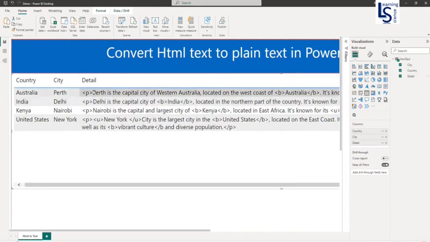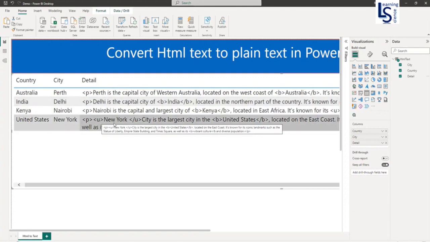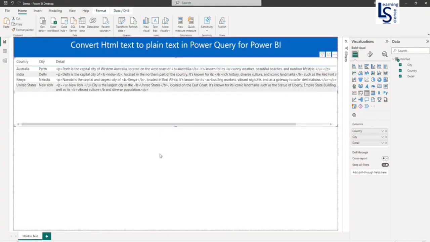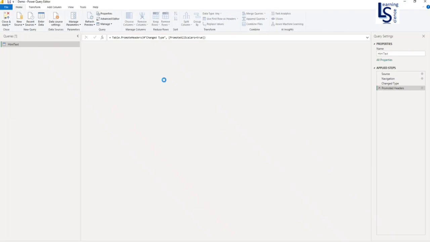Now here in the detail column, you can see a lot of HTML tags, P, B, U, etc. So basically I want plain text without HTML tags. To do this, from the top menu, go to transform data, and transform data. I will go to Power Query Editor.